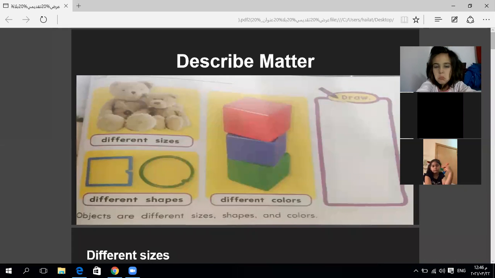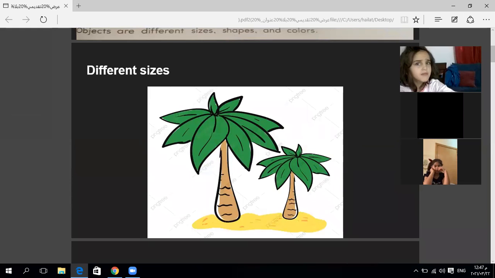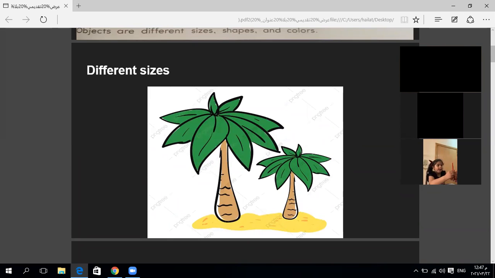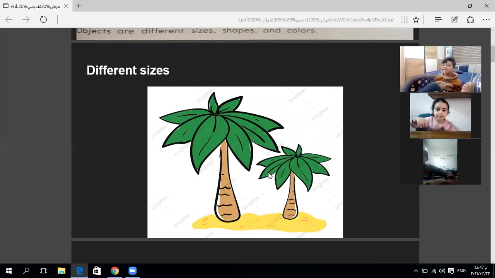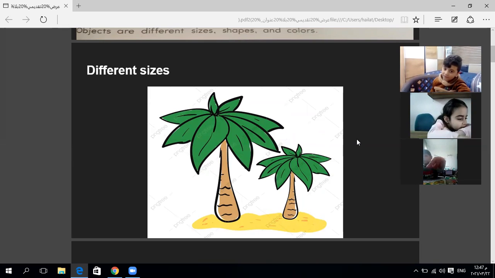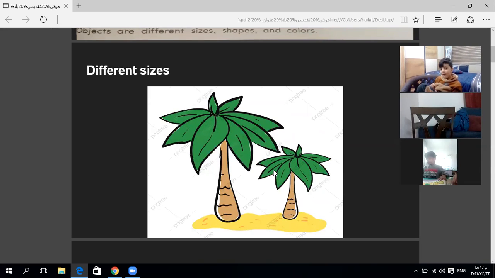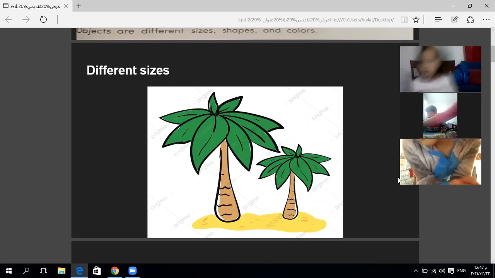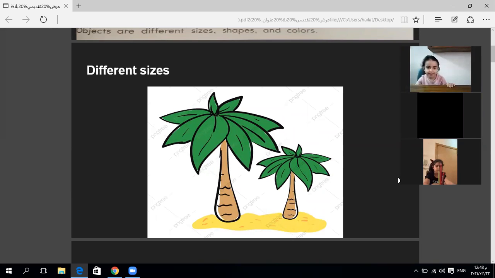Now guys, we will talk about different sizes. If you look around you, you will see maybe a small tree and a big tree, or a short tree and a tall tree. Rafif, can you see this tree here? Are they the same? No, they are different. The trees here have different sizes. The one here is tall, the other one is short, right, Rafif? Bravo, Rafif.